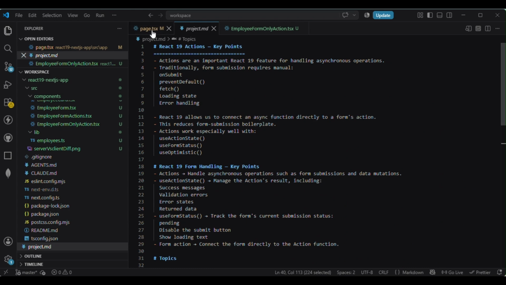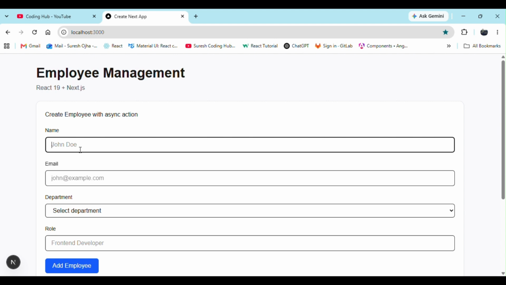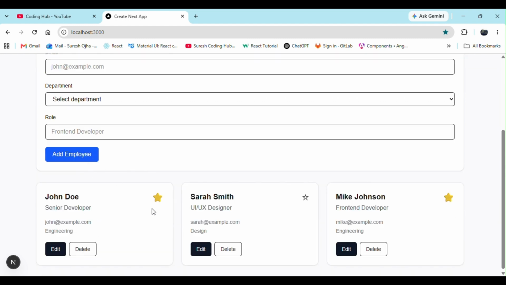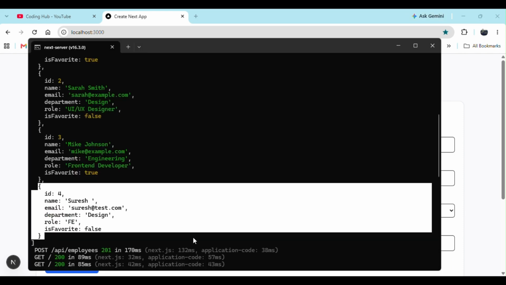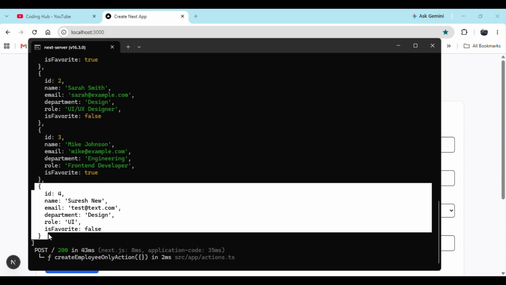Now we understand what actions is. Now let's start using these two in our application. Before going there, let's just run this as well with the async option. Okay, Suresh, new, test@test.com, department, let's say design UI. I'm just doing the add employee. If you see the server logs again, with the async one, this got added to our list now. Okay, Suresh, which I just added.